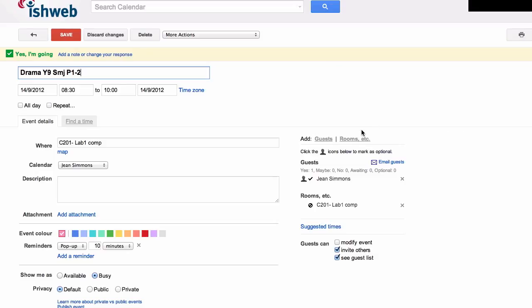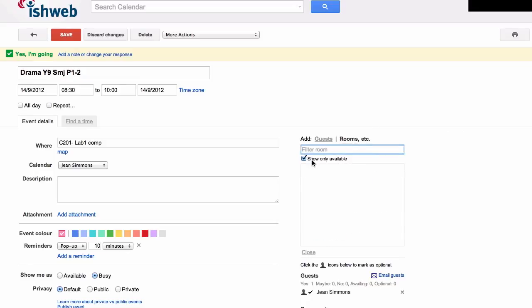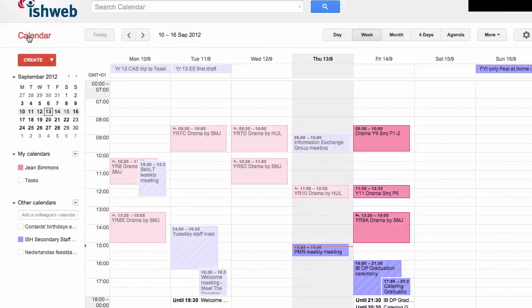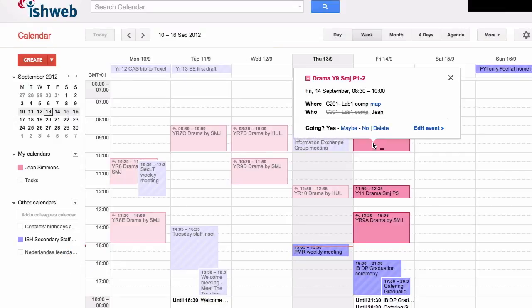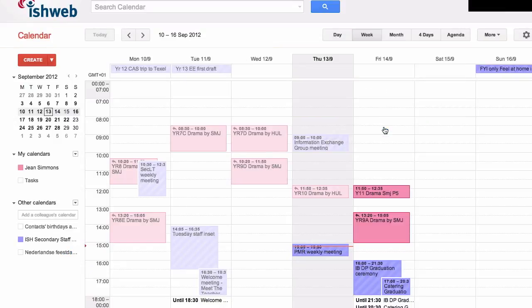To be safe, whenever I book a room, always keep this Show Only Available ticked. That means that I won't be mistaken and I won't try and book a room which has already been booked. But now I can delete this by clicking on that, pressing Delete.